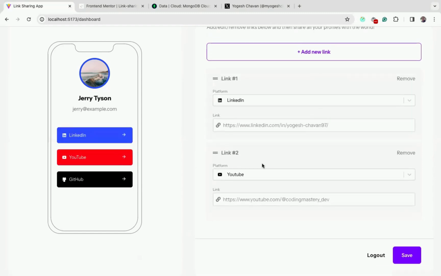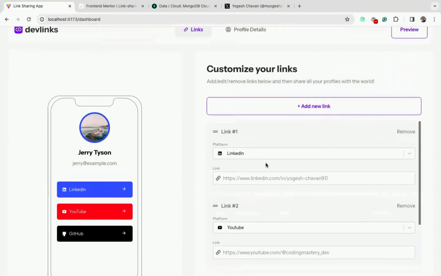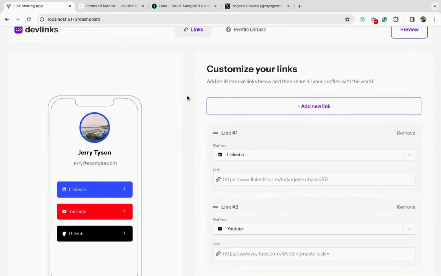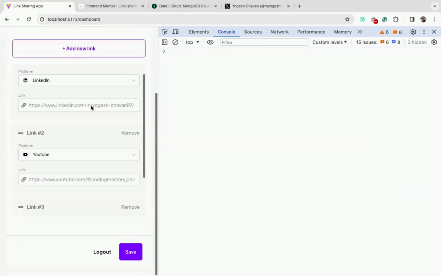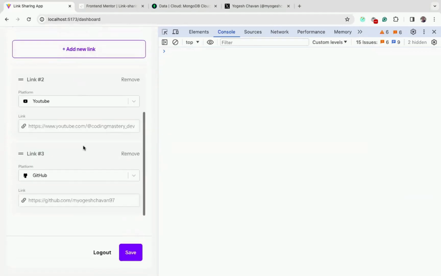So this is a really nice full-stack application you will be building using MERN Stack, and for styling, we're using Tailwind CSS. And this is completely responsive application. So if I make the browser smaller, you can see it's displayed nicely. And all the content is scrollable, same as in desktop view.